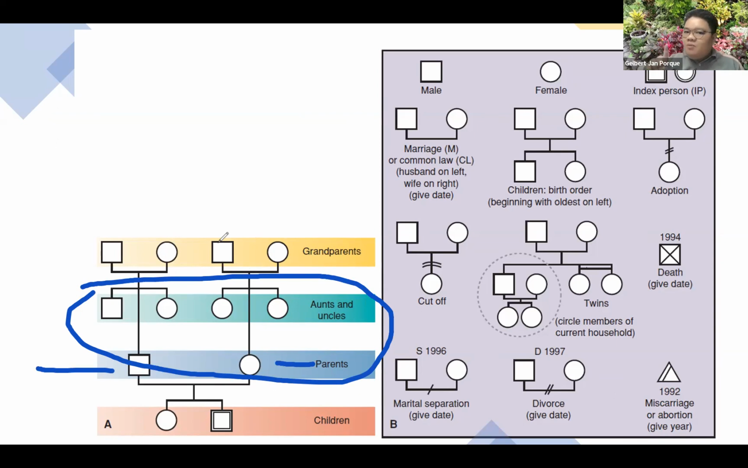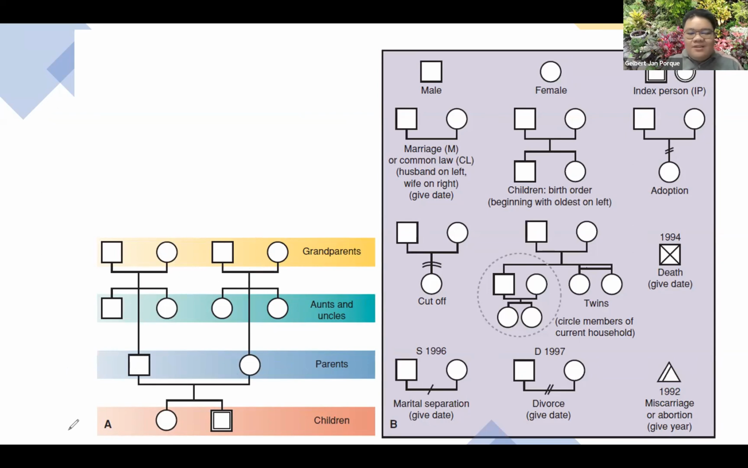So when you will be working on your family tree or genogram later on, what I would want to ask you is to present it with 3 generations. The 3 generations class, specifically you, along with your siblings, your parents, along with your aunts and uncles, and then your grandparents. Okay?